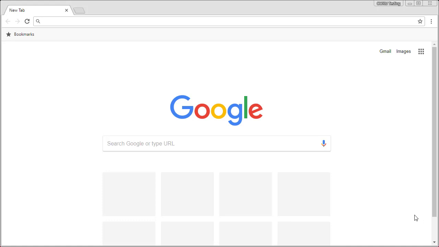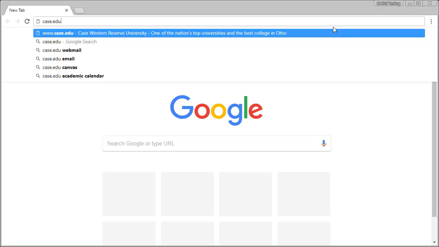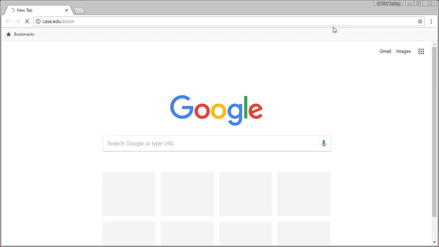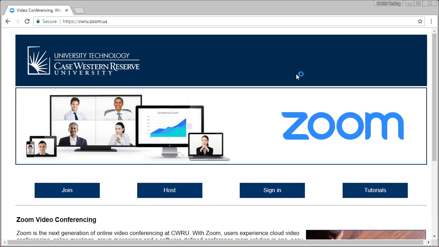So to begin, I'm going to log into case.edu/Zoom, which is our landing page for accessing Zoom. When I go here, I'm going to be asked to sign in. Now they do have other buttons here, usually helpful if you're trying to quickly join or host a meeting, but to create a room, we're going to click sign in, which is the third button listed here. So I'm going to go ahead and click that.